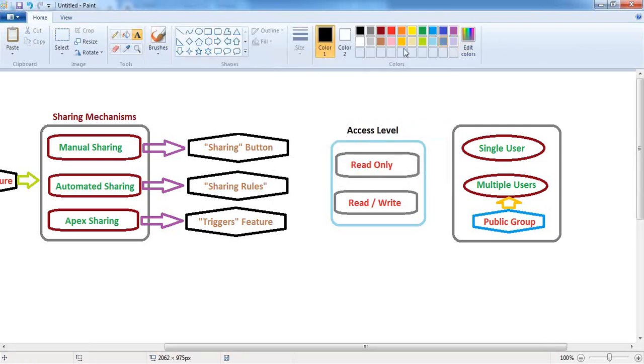Whenever you are sharing the record, it may be manual sharing, and we can decide what level of access you would like to grant. It may be sharing rules, we can decide that. It may be through Apex programming also, we can indicate here what level of access you would like to grant. With the help of this access level, we can share the record to the required people. This is the sharing architecture.